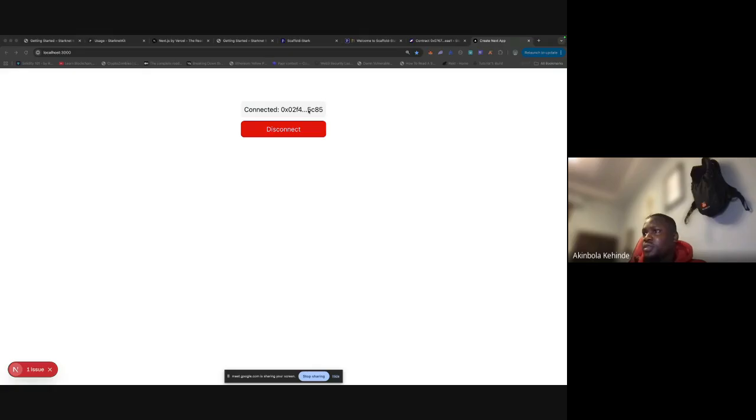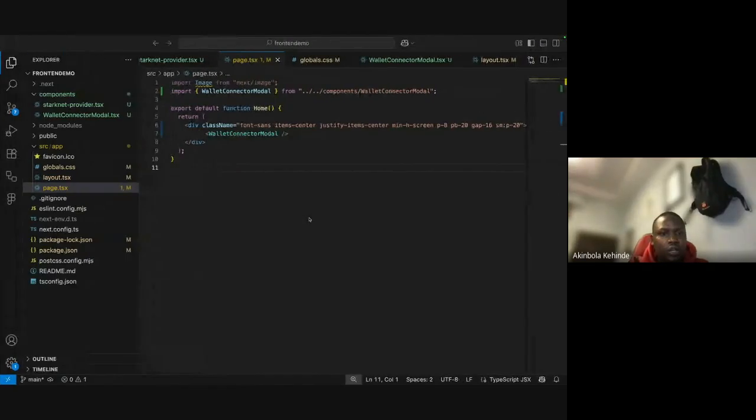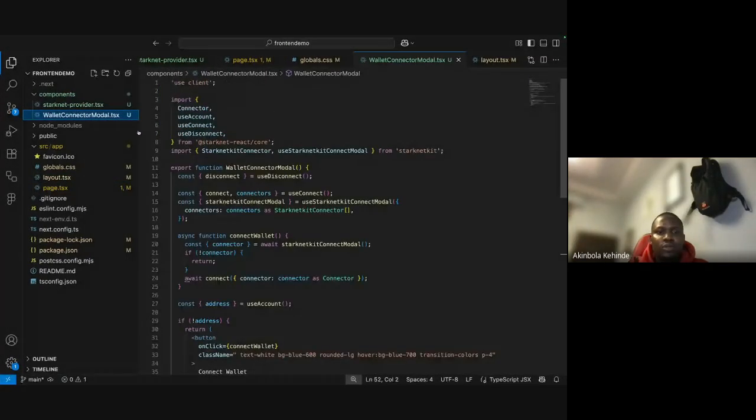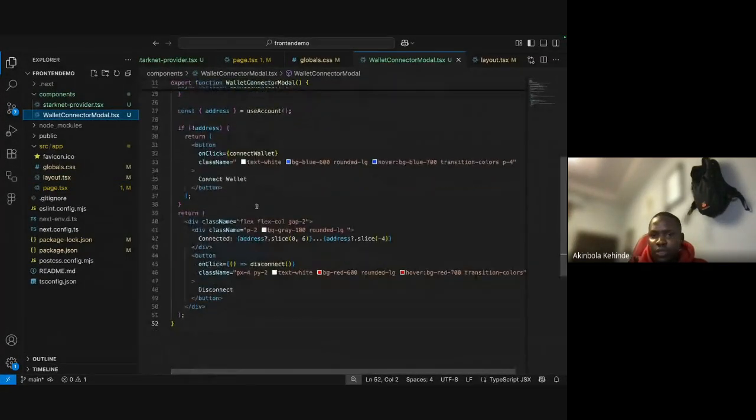Okay, awesome. Can you change the size or style? Of course you can. You can change it to your desired taste. This is the wallet connector model, and this is the configuration here. You can change it anyhow you want, whatever design that you want.